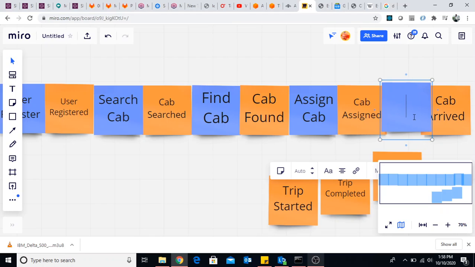Cab assigned. After that, the cab will start moving, driving towards the user, towards the source. Run to source, move for source, reach to source, reach to user. Source means the place from where you are starting your journey.